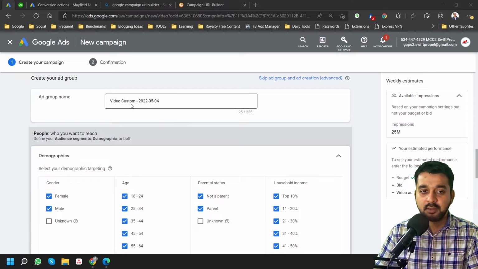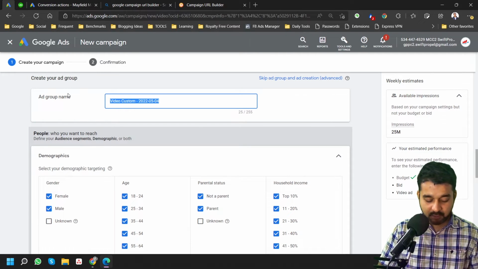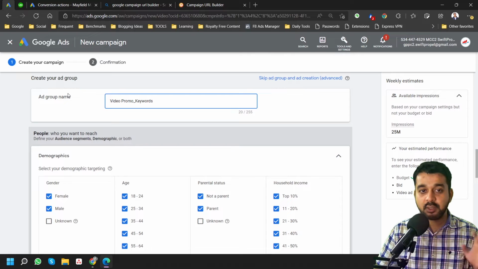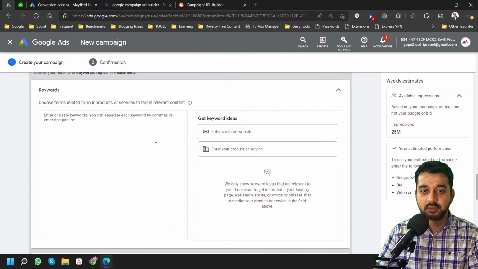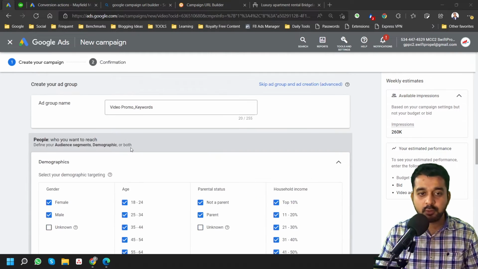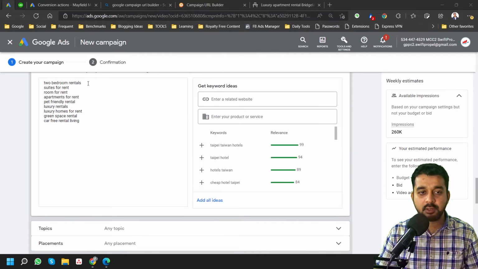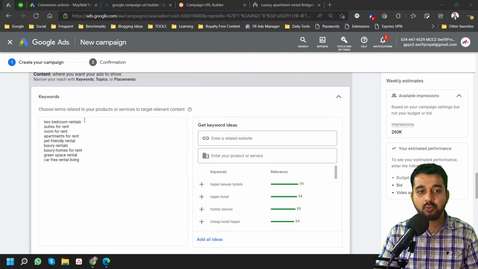So let's rename our ad group as video promo keywords. So this will let us know that this particular ad group is dedicated to the keywords. So now here we can go ahead and select the keywords. I'll not choose the location here, right? I have removed the location and I'm only keeping the keywords here.